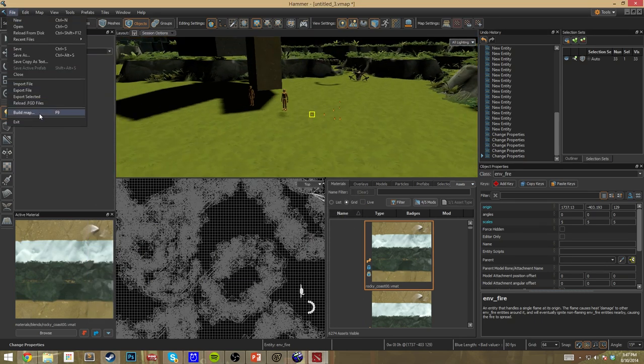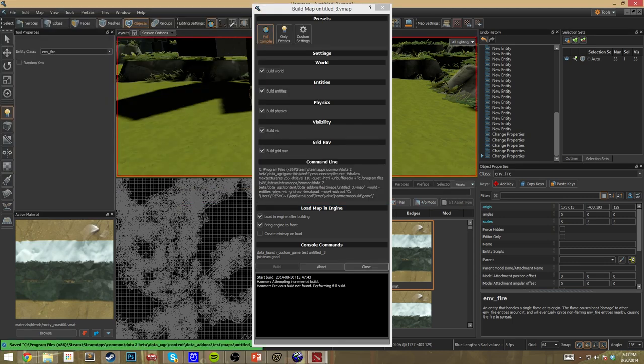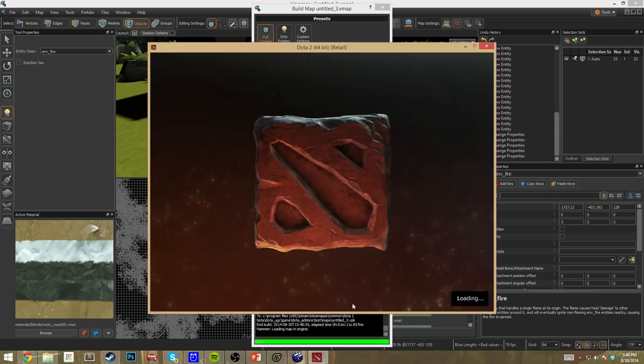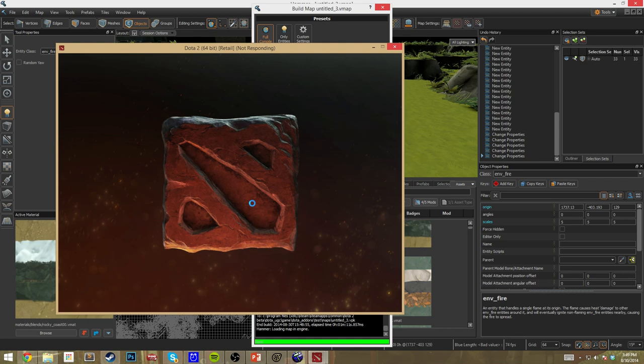So we're going to go ahead and build a map, F9 or file, build map. And we're going to save, yes. We'll let it build. All right, so now it's going to let you test your map in Dota 2. Like I said, this is Dota 2 specific right now, but whenever Source Filmmaker comes along and supports it, we can test in Source Filmmaker as well. Sometimes it hangs. Yeah, it is an alpha tool, so if it hangs, it hangs. So be it.